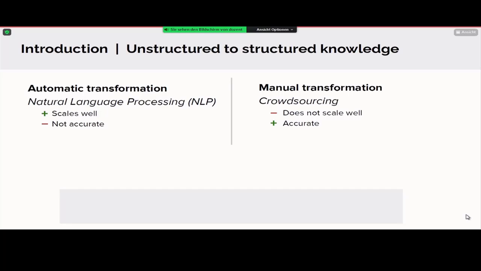In order to do this, of course, we need to somehow transform the unstructured knowledge to structured knowledge, so to extract that knowledge from the papers. And broadly speaking, there are two approaches here. We could go the automatic way and the manual way. Automatically, we can, for example, use NLP tools to extract the knowledge from the papers. Of course, that approach scales quite well, so we can process many papers. But the current state of the art is not accurate enough to generate a high quality knowledge graph.